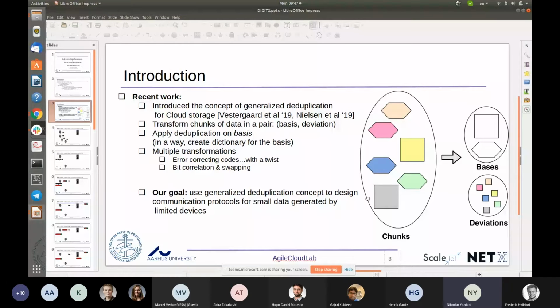And then if we apply deduplication on the basis, then we can compress the data because we don't need, for example, to save the squares twice, but we can only save them once in the basis. And our goal here is to use the concept of generalized duplication to design a communication protocol which is suitable for short data generated by IoT devices.